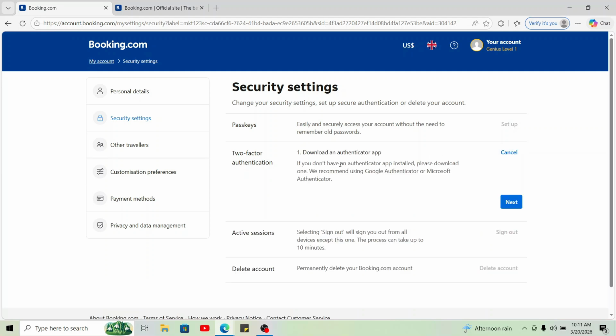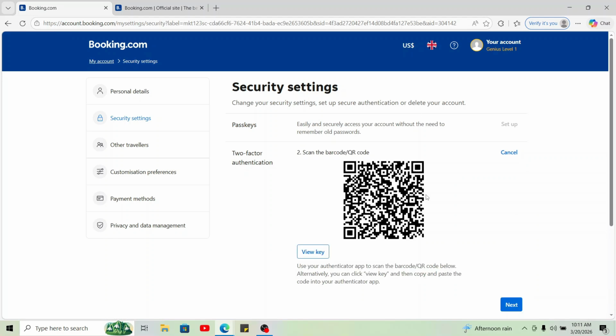Now, once you do that, you'll need to download the Authenticator app. If you don't have the Authenticator app installed, then download Google Authenticator or Microsoft Authenticator application. You can scan this QR code right here to download the Authenticator app. I'm just going to scan it with my other device.